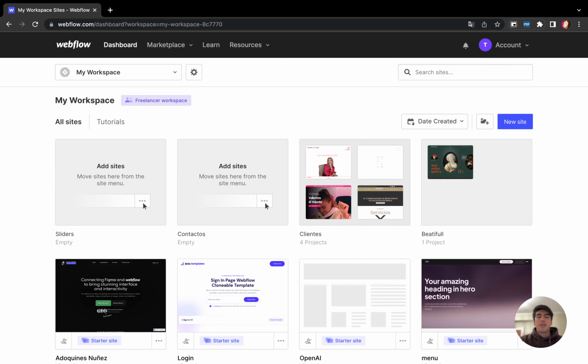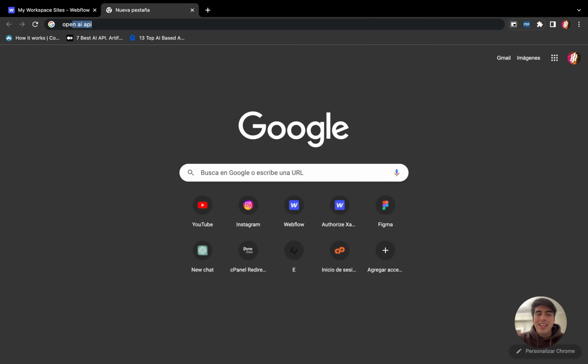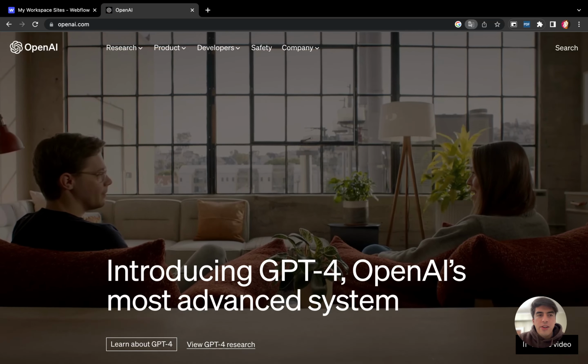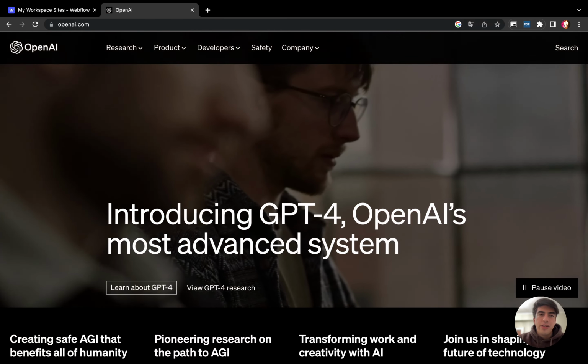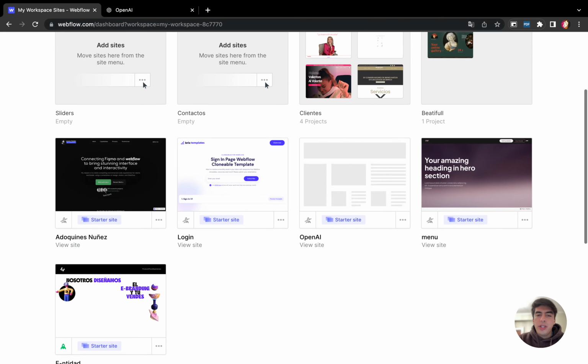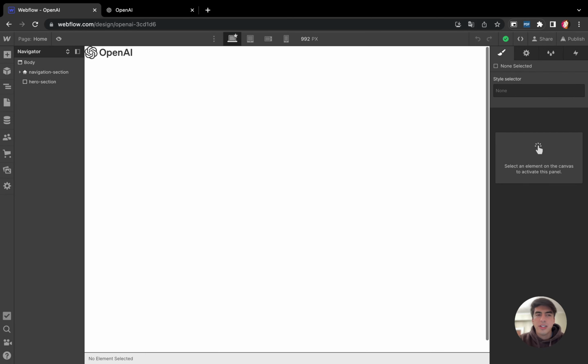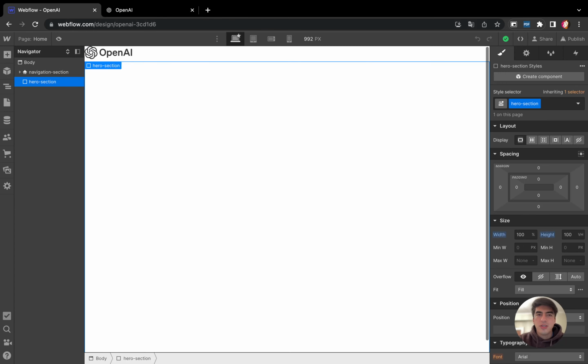Today we're gonna continue copying the OpenAI project with the same website of their landing page. What we were working on was just the hero section. So today we're gonna add all the features that are inside that navigation section.